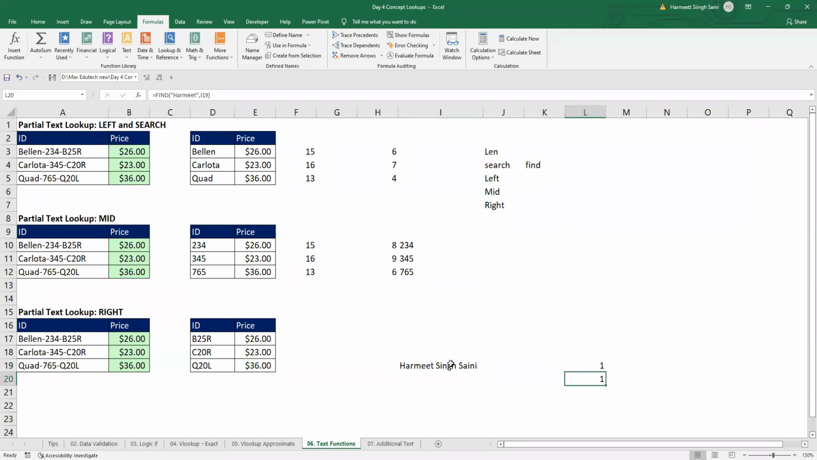Any confusion on this, find and search? Both of them are able to find the text Harmeet over here. Did you guys understand how find is working? It's basically giving the same answer.